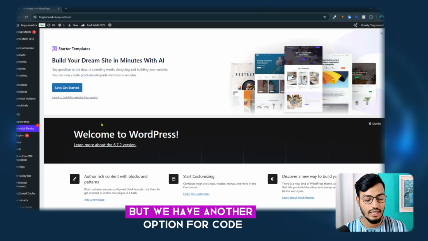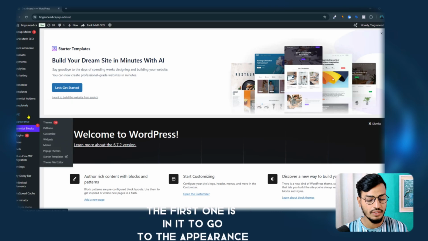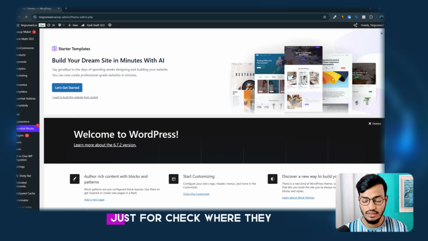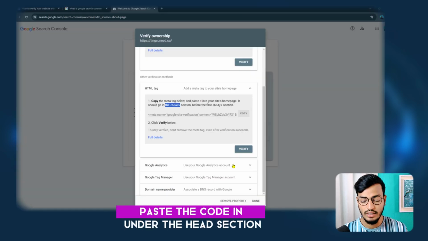But we have another option for code. You can add your code in two ways. The first one is you need to go to the appearance, then you can see the theme file editor, just to check where to paste the code under the head section.